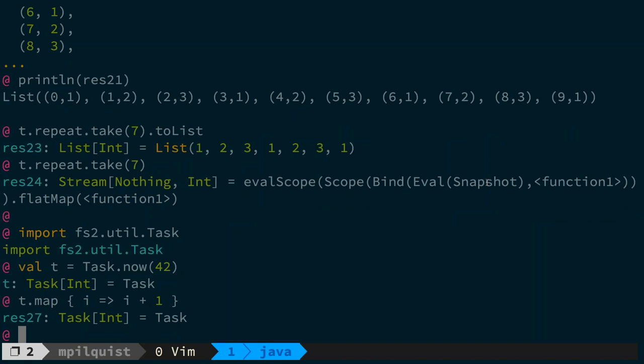But how can we work with other types of expressions, right? We could say t equals task.delay. And what task.delay is going to do, we're going to do some I/O. We're going to do something that's not referentially transparent. So we'll say, we're going to write to the console, right? We'll say print line computing value. And then we'll return some value like System.currentTimeMillis.